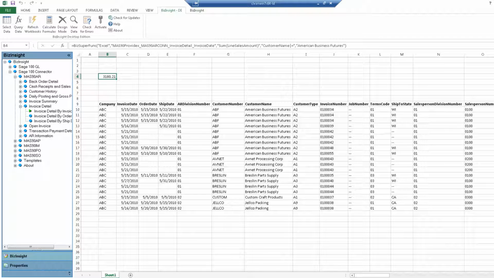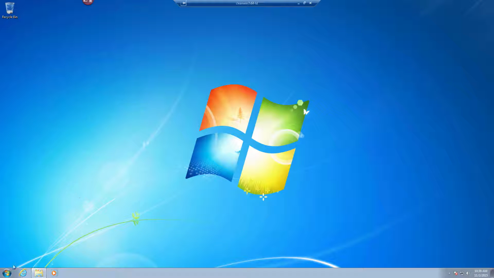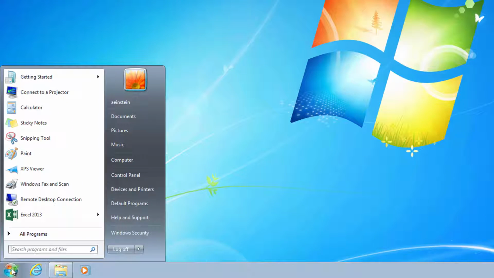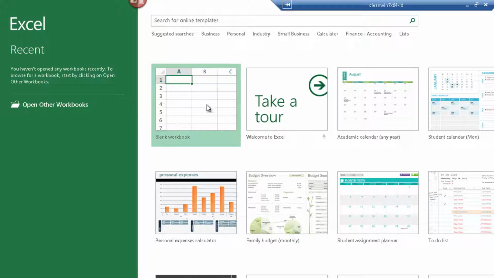I would like to show you the steps you need to take if the user does not have rights to install on their workstation and BizInsight had to be installed by a user with the rights to perform installations. We'll use this same environment and switch to a different user. I'm now logged in as my friend Albert Einstein. If I go into Excel, I won't see BizInsight.